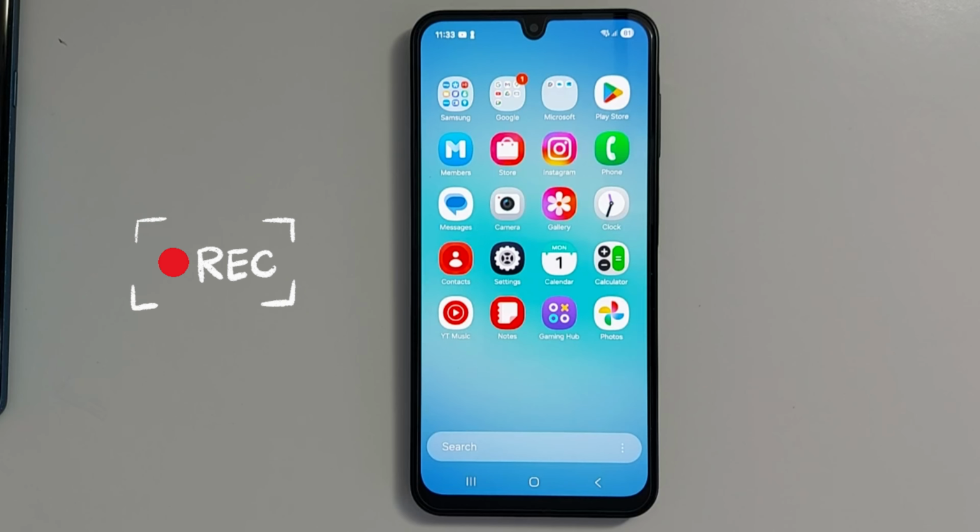In today's video I'm gonna show you quickly how to enable slow motion in your Android phone. This feature is available on most Android phones. So I'm using a Samsung phone here for today.